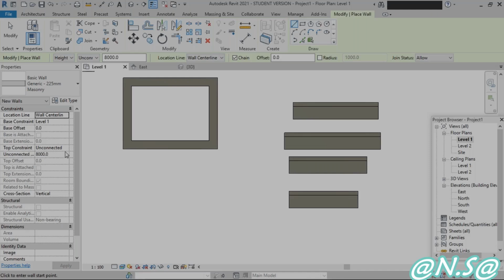So here, the top constraint is until where you would like to consider this wall, until where you would like to draw the wall. So I require the wall from the ground floor to the first floor. So the top constraint should be Level 2 here, so that it will accommodate the wall in between Level 1 to Level 2.